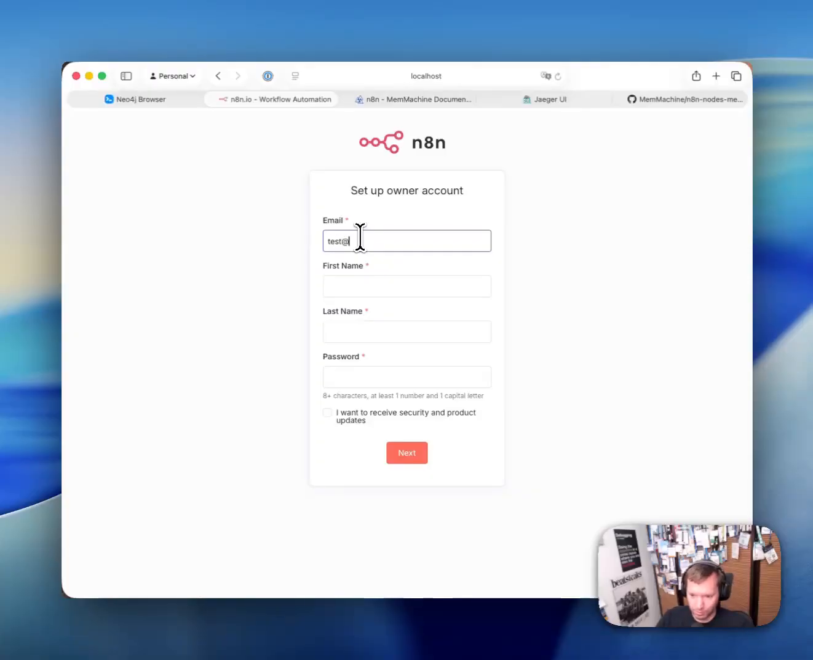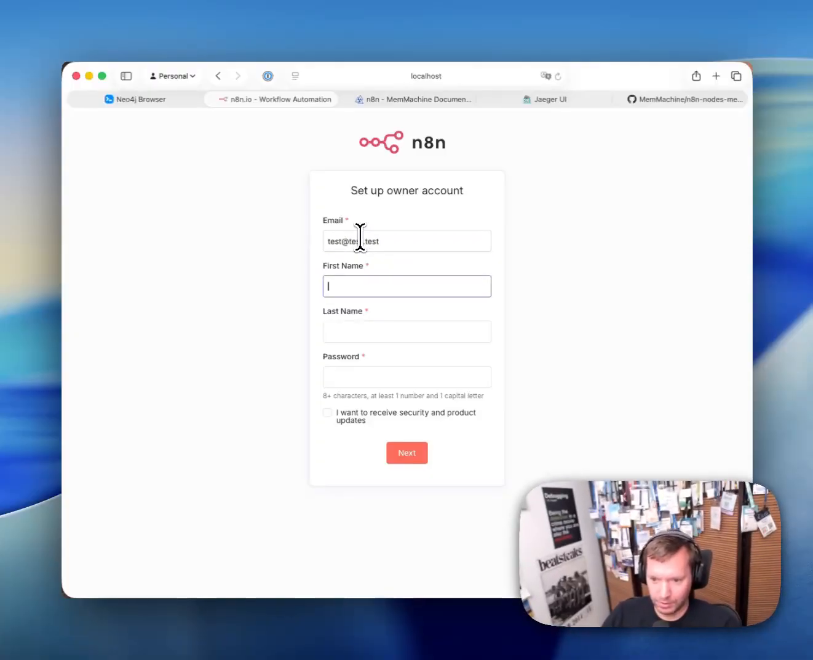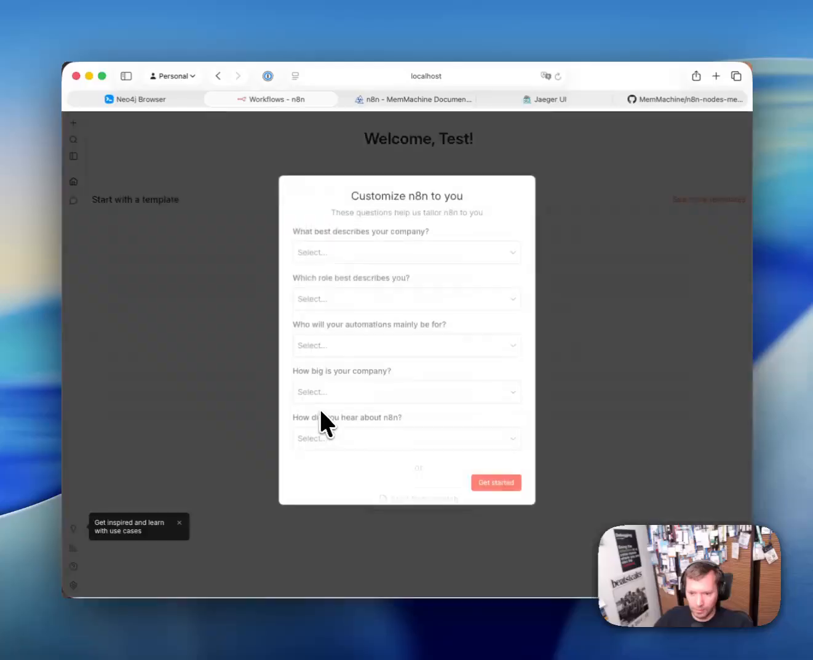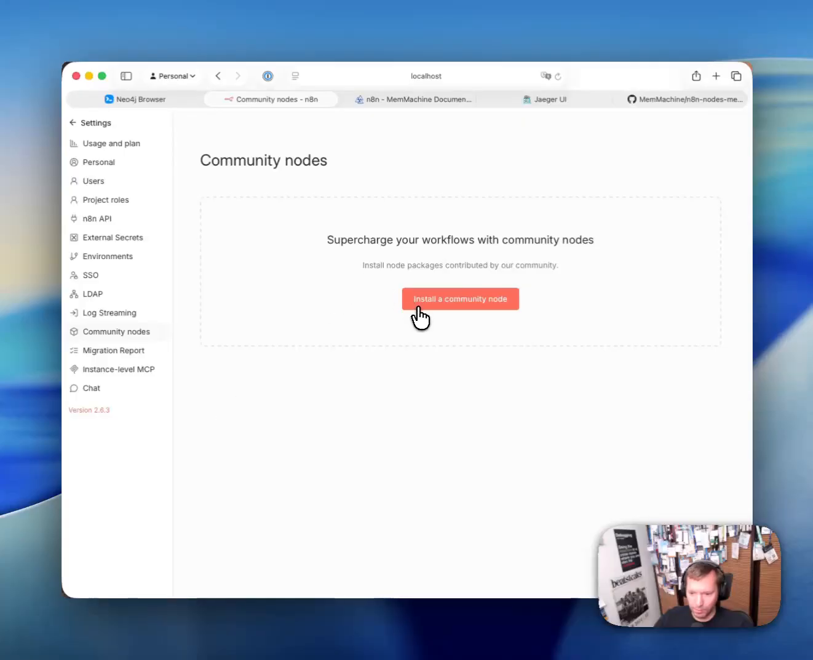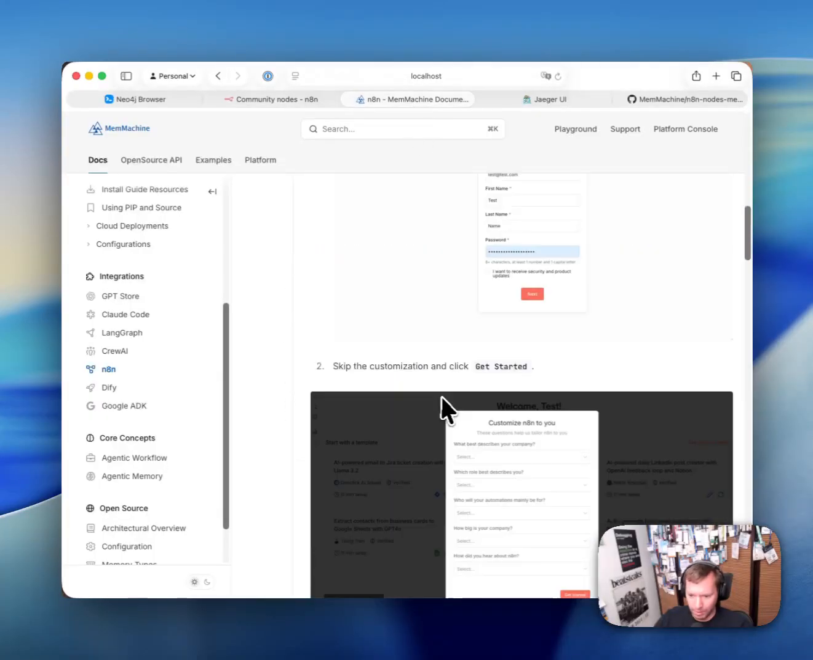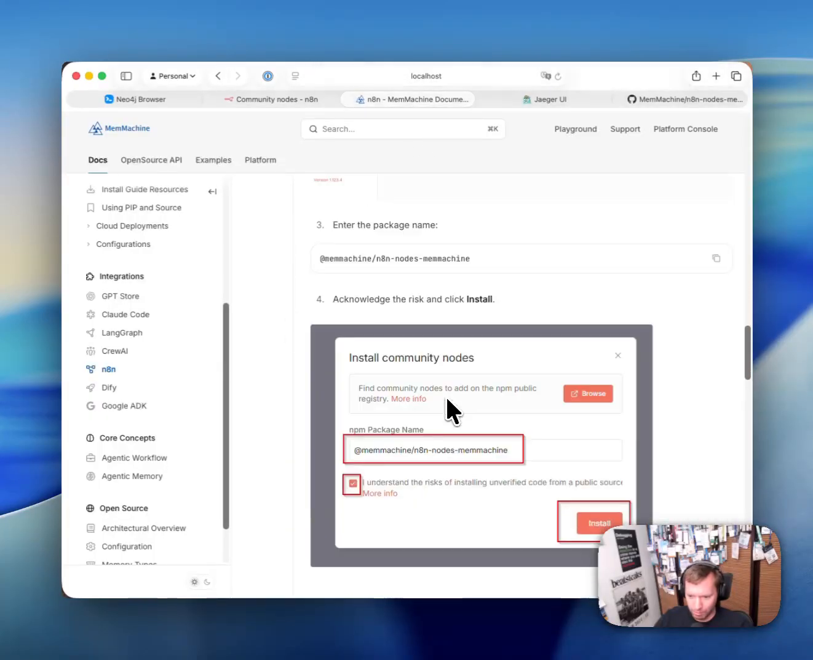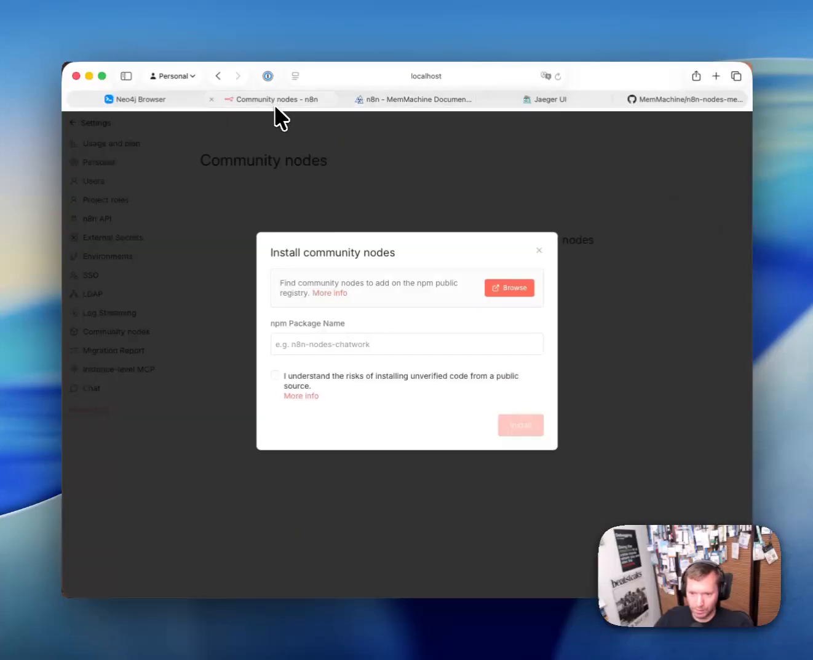I will use a very stupid test email, test name, and a random password that I will never remember. Here you can just click get started and skip. What we need to do is install the community node. The name is conveniently put in here. Boom.